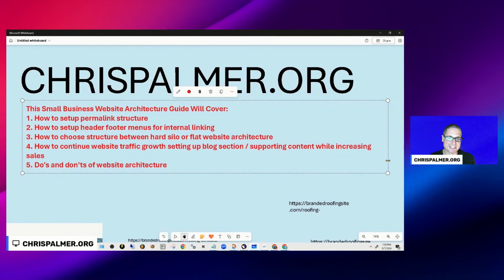Four, how to continue website traffic growth, setting up your blog section while supporting content is also increasing sales. Creating info content that is assisting a sale, right? How do you set that up? How do you do it? How do we look at it? What's the best approach? And five, do's and don'ts of website architecture.